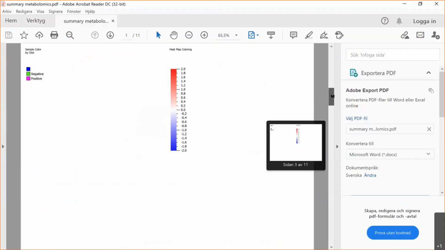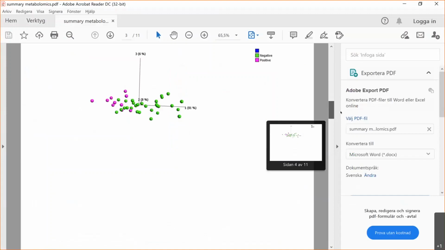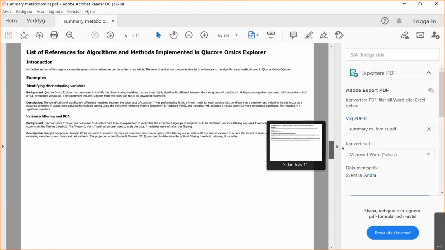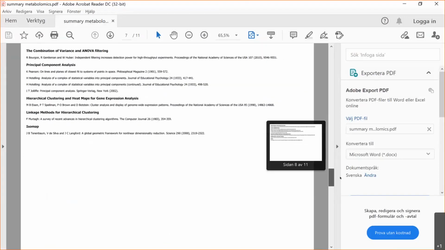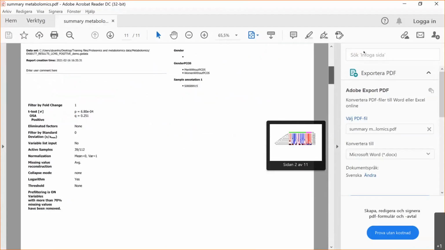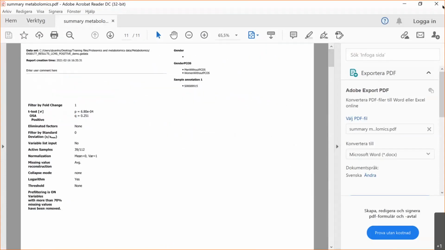And if we step down here, you see that here is my heat map with the annotations. Here is my PCA plot with the annotations. And here is the box plot. And here we have references for all the methods that are used in the software. So this is a really nice report, just to summarize what you did and also to find references.